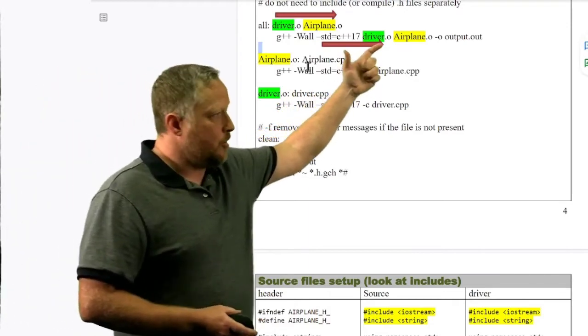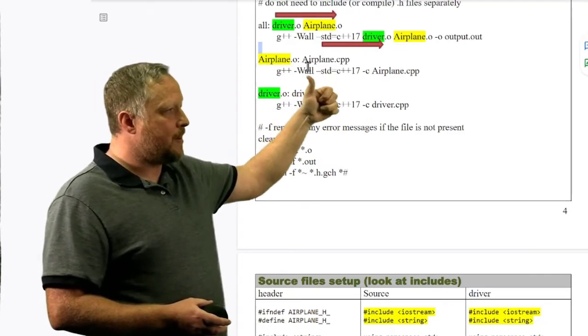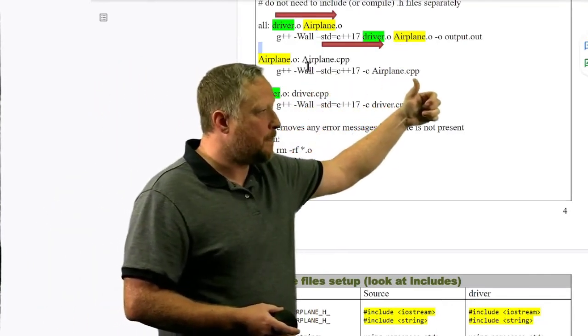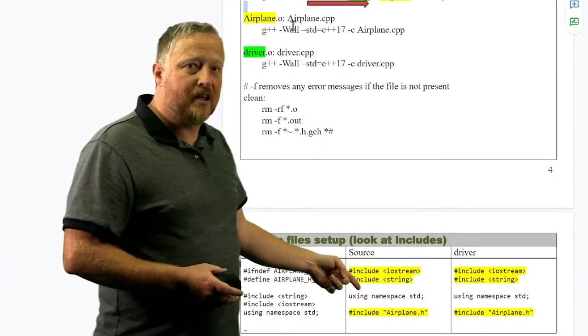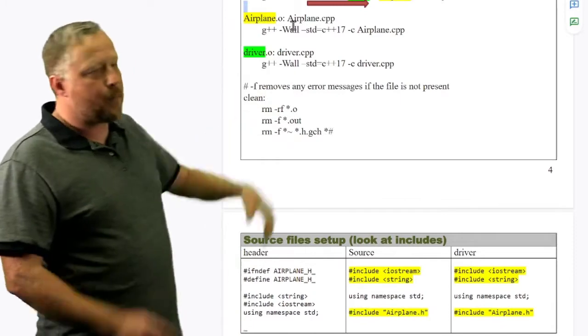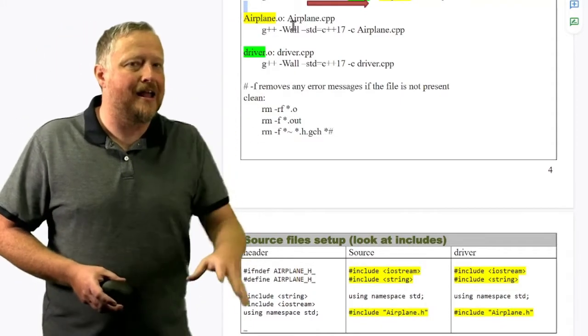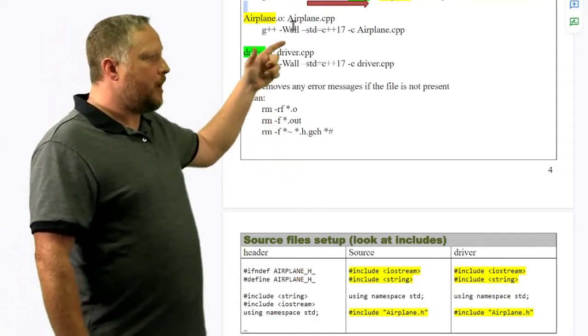But again, the only reason why is because of this dependency and this dependency here with airplane.o. And notice it's including our CPP. CPP will include the .h with it, and that is our object for airplane.o. So it's all one big package at the very end. Otherwise, it's very separate packages: just driver by itself and airplane by itself.